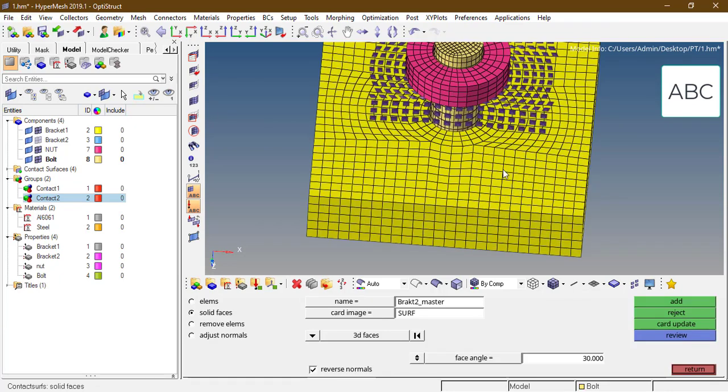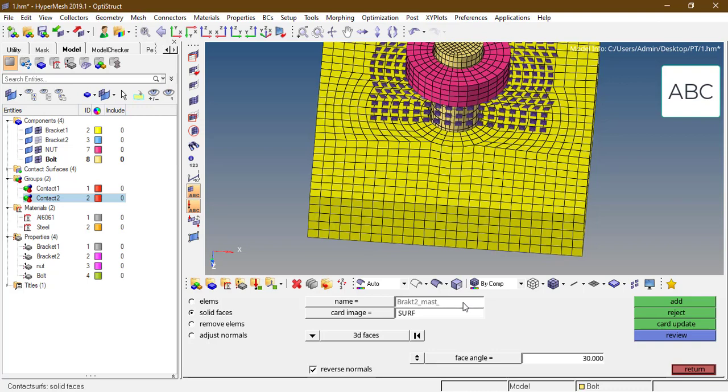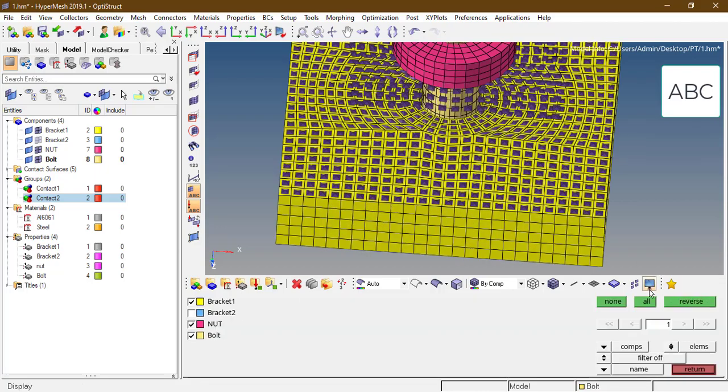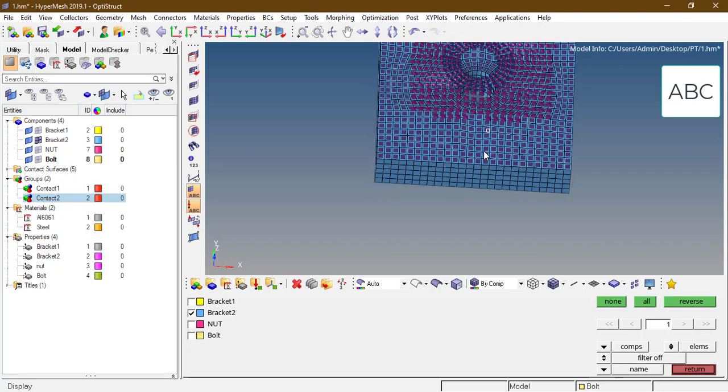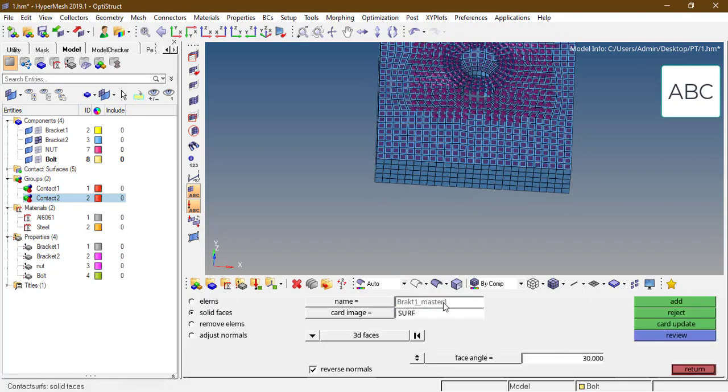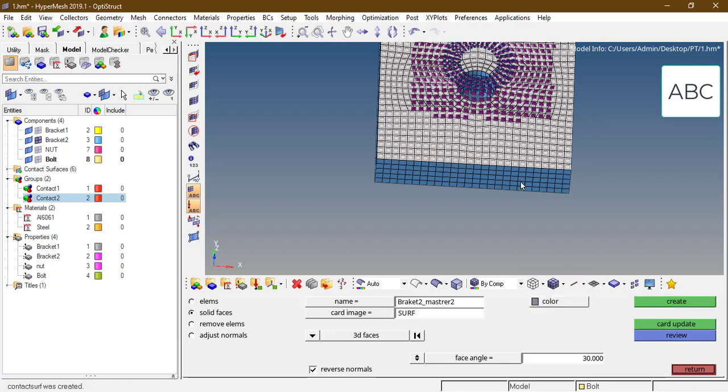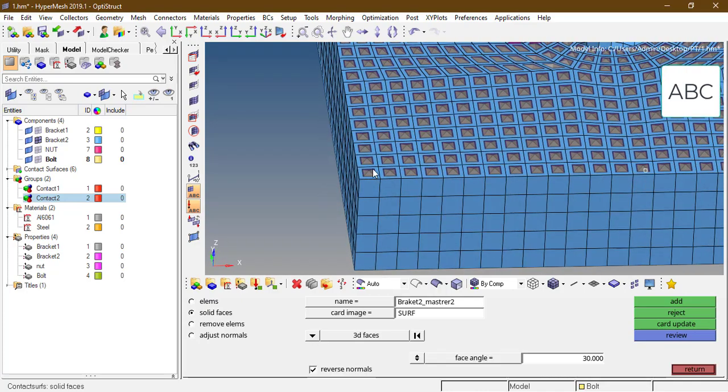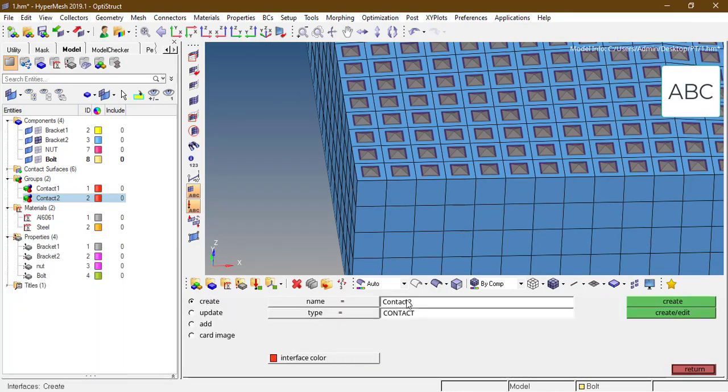Contact surfaces again. Bracket 1 master 1, create. Bracket 2, master 2. Interface, contact 3, create.